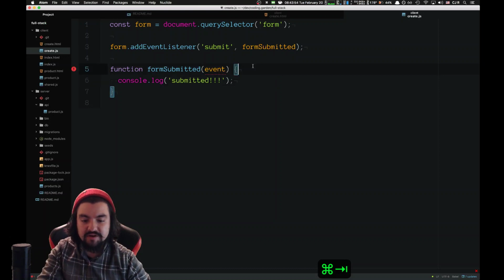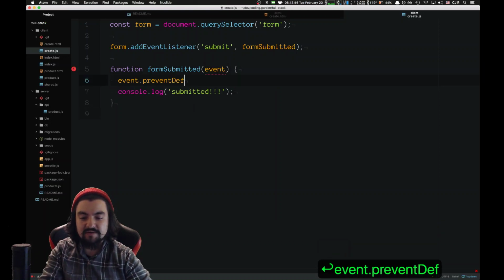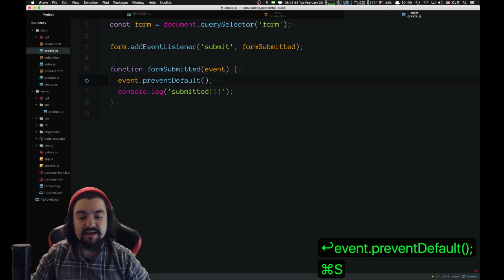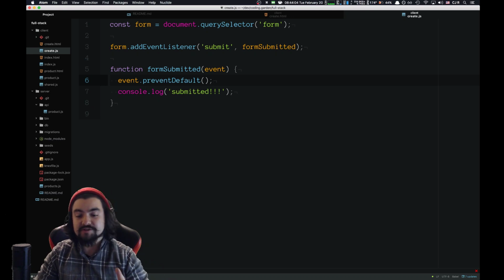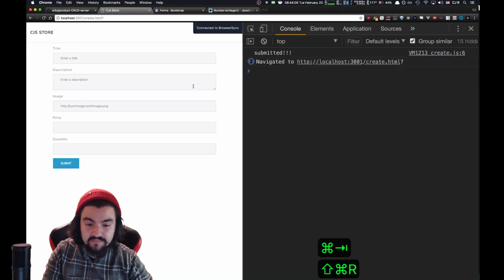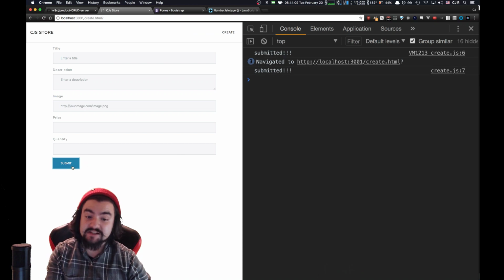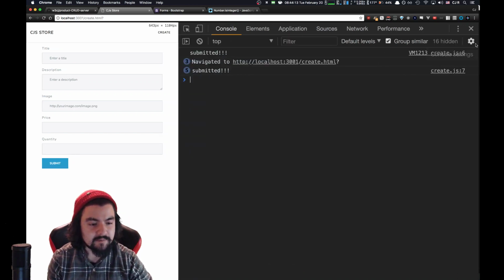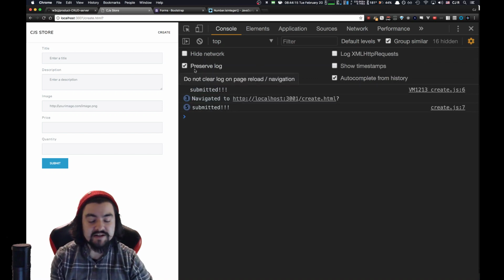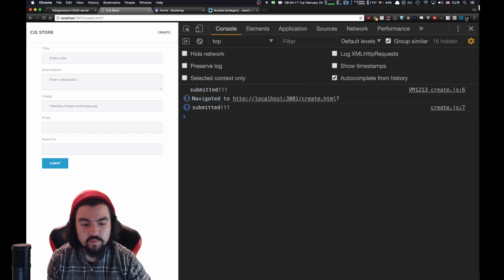So over here, I'm going to do event.preventDefault. That basically says, whoa, browser, hold it right there. I'm going to do some stuff with JavaScript, so please do not refresh the page. And now, when I submit the form, it doesn't refresh, it just logs that. Cool. I'm now going to disable this preserve log, but it's a handy tool if you didn't know it was there. Boom.